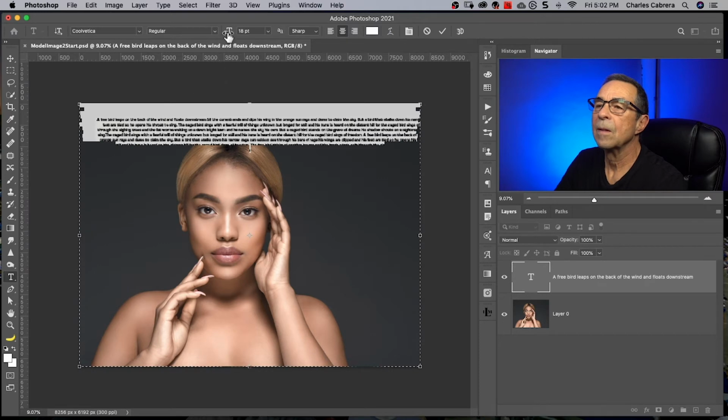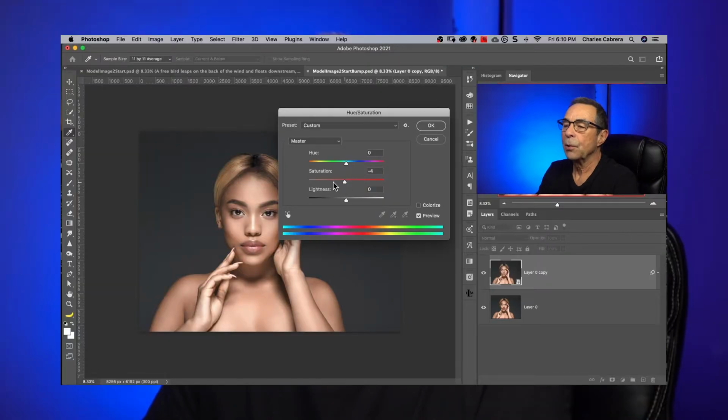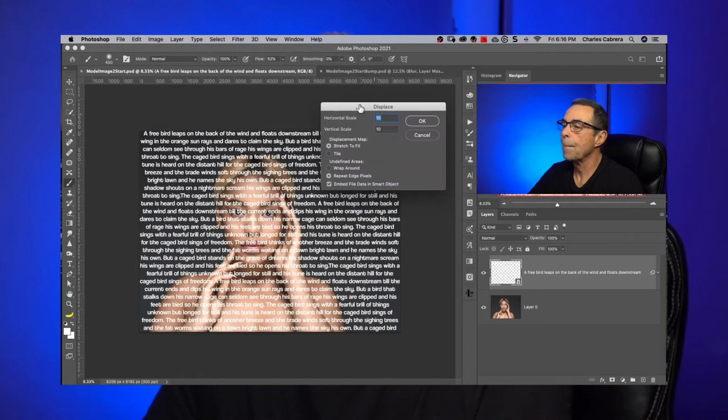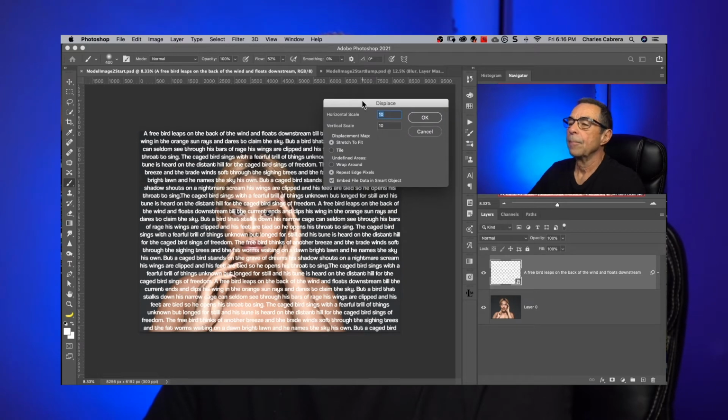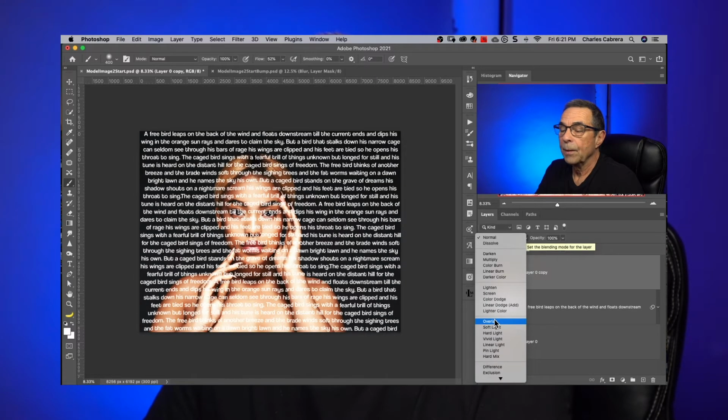Today, I'm going to show you how to create a powerful text portrait in Photoshop. I will show how to add text to an image, how to create a bump map, and how to use that bump map as an input to the Displace filter. Then, how to combine blend modes with multiple layers to complete the effect.